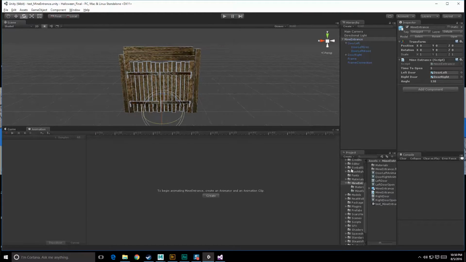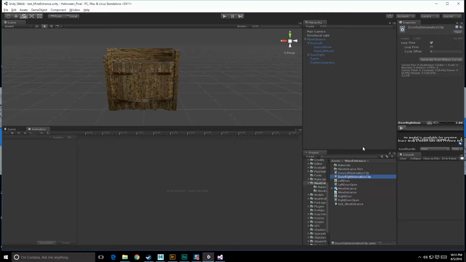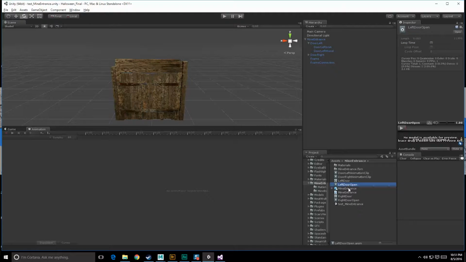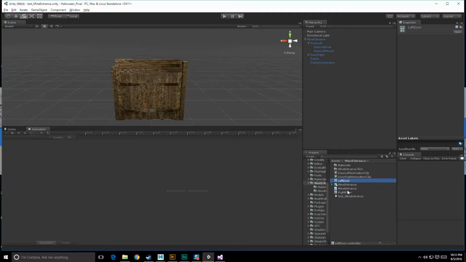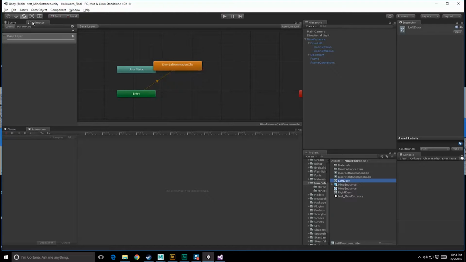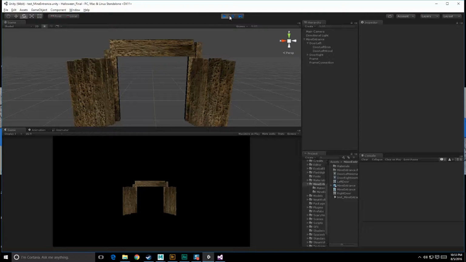So now that we have those two animation clips, we'll be able to use them right here and right here. We don't want to loop time on these, so let's turn that off. Let's actually delete my other clips. I'm not going to need them. And let's go to the left door controller and the right door controller and move this down here. Perfect. And they stop, and we're done.